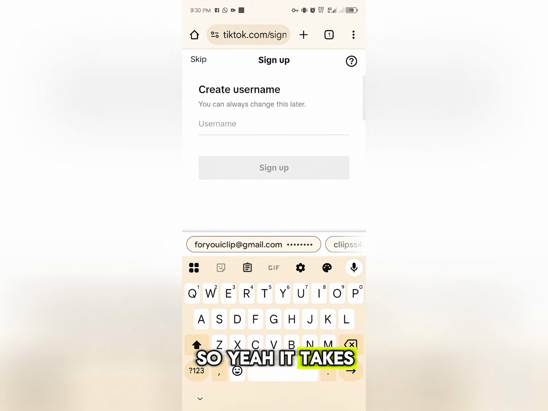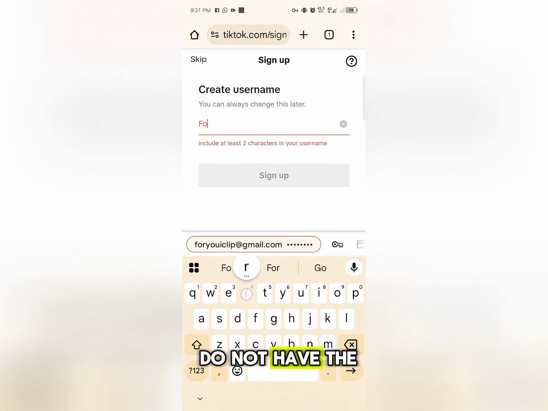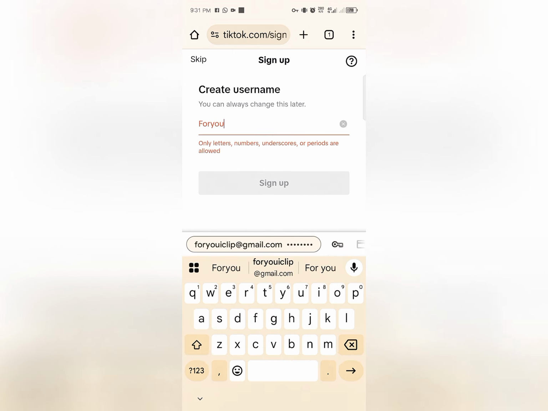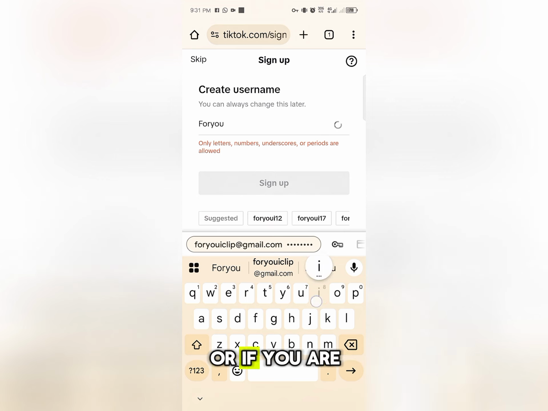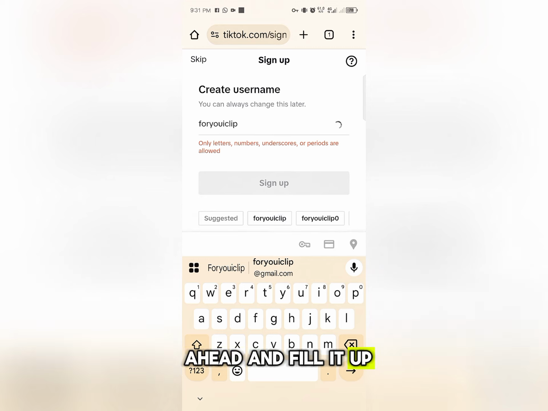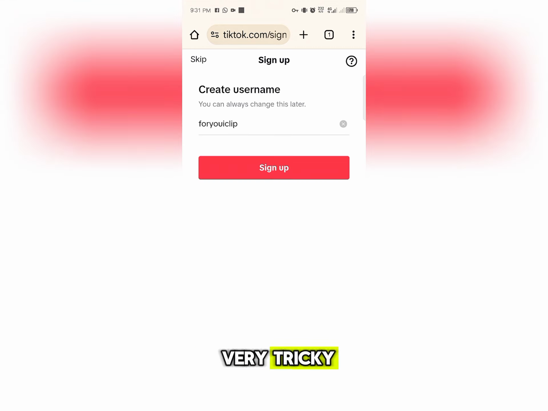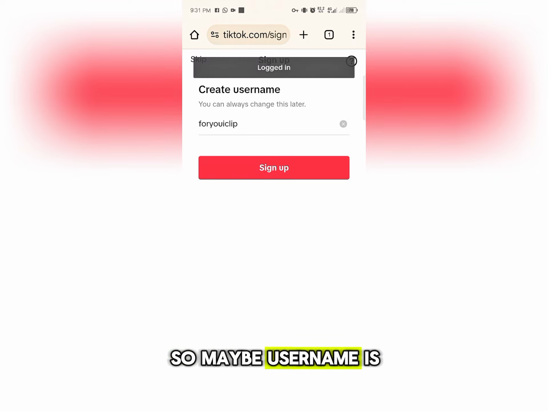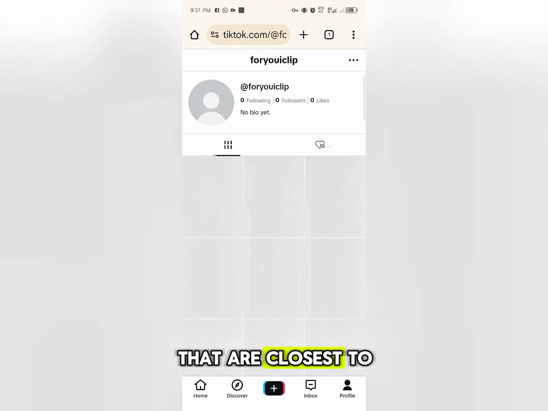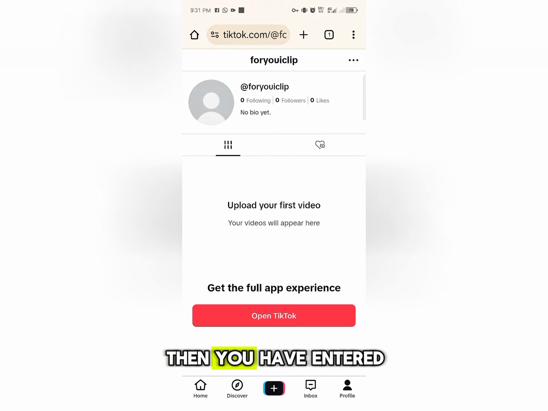So yeah, it takes you to a username page. You can actually skip this step if you do not have the username for your account already, or if you are still thinking of a username. But for me, I already have a username, so I'll just go ahead and fill it in. Then this part is very tricky because it usually gives you invalid, so maybe the username is already in use. So you just have to click the options below that are closest to your username. Then you have entered your account, successfully logged in.